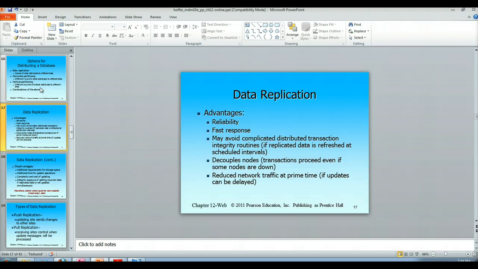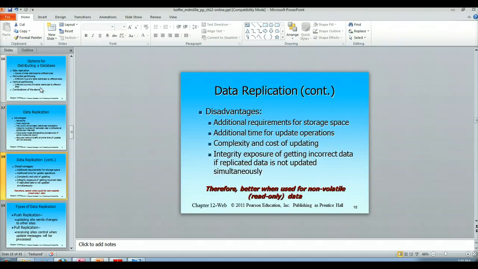So what you can do is delay updates during high traffic periods if possible. Obviously, in a Citibank example, you're not going to be able to do that, but in many other scenarios, that's perfectly possible. The disadvantages are that data replication requires additional storage space.